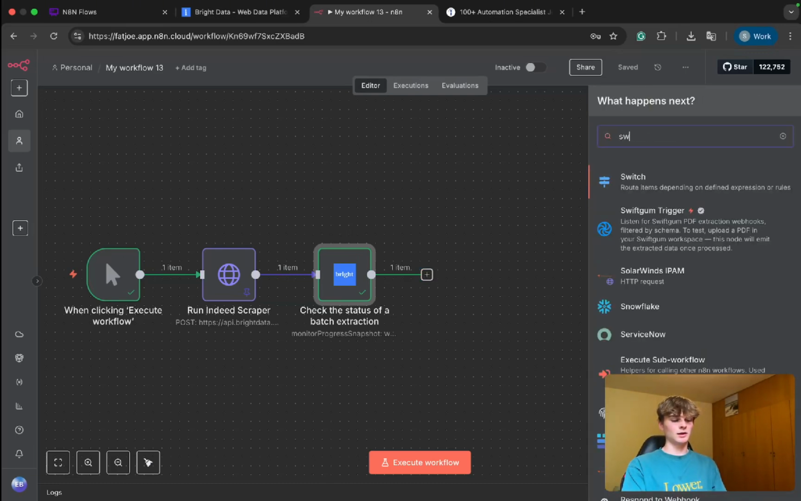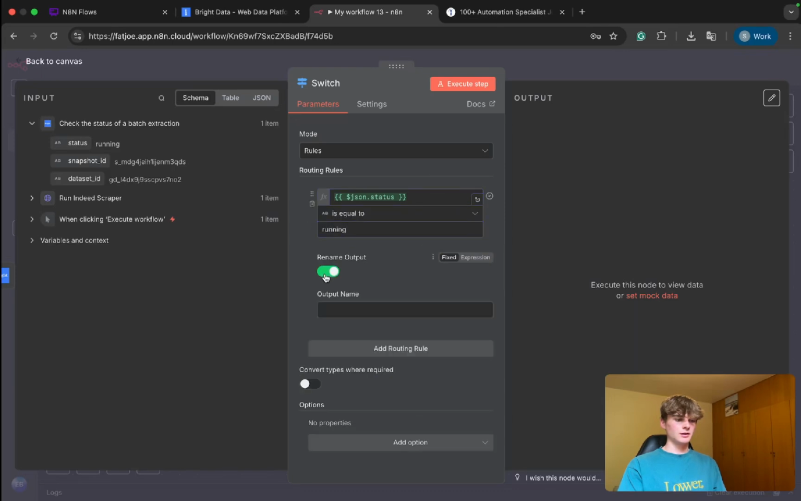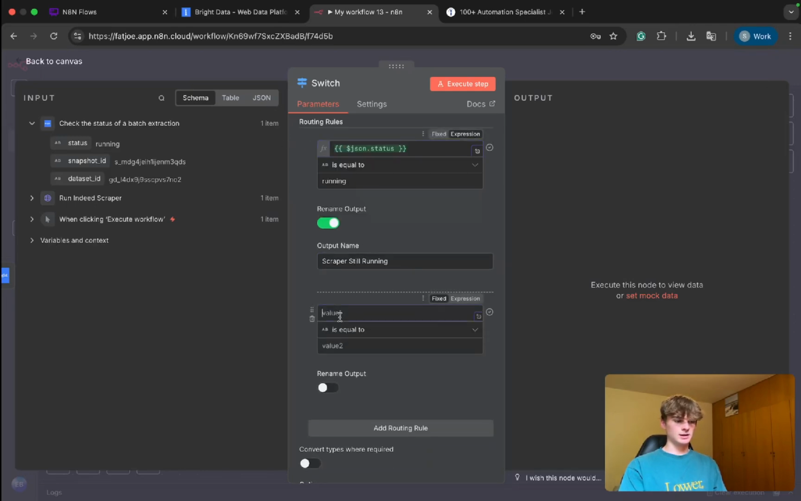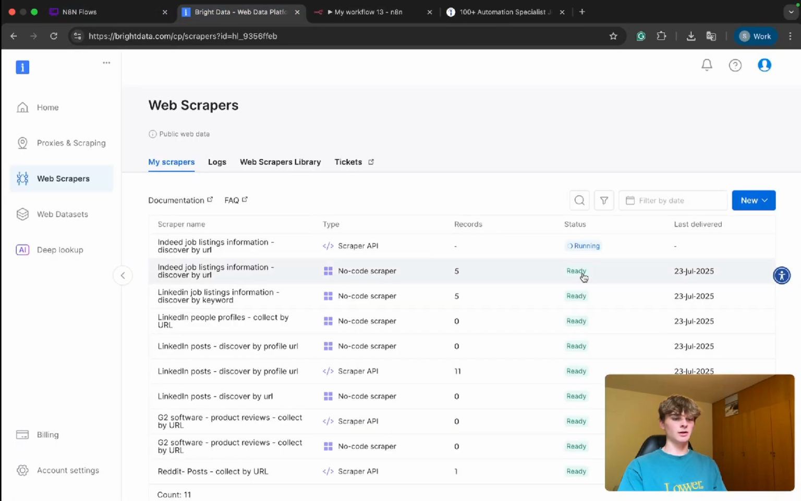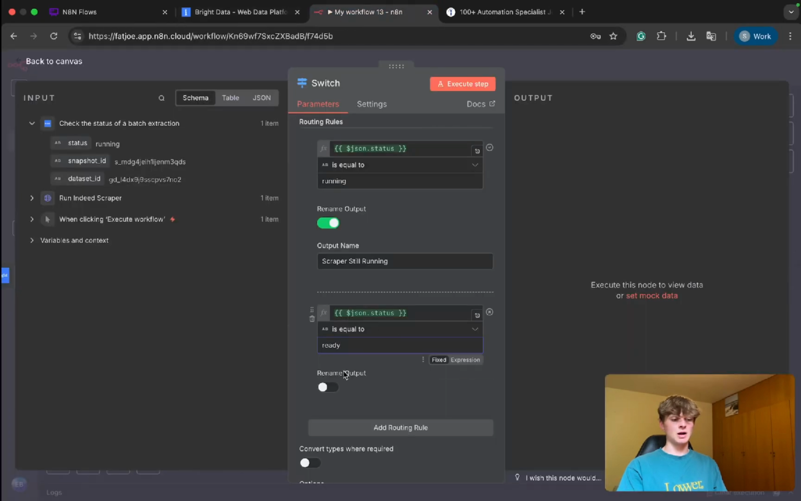What I'm going to do is add a switch node. And I'm going to say if the status is equal to running here, then I want the output name to be still running, scraper still running. And then I'm going to add another one to say if the status is equal to ready. I assume it's called ready because here it's called ready in the status. I might be wrong.